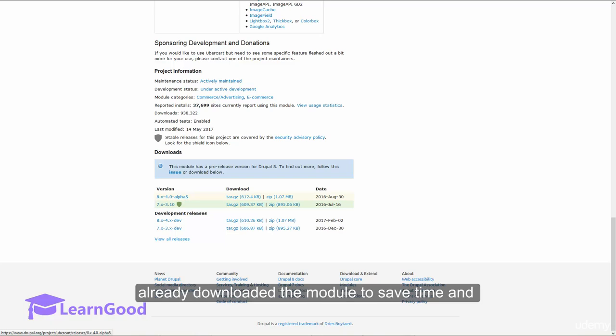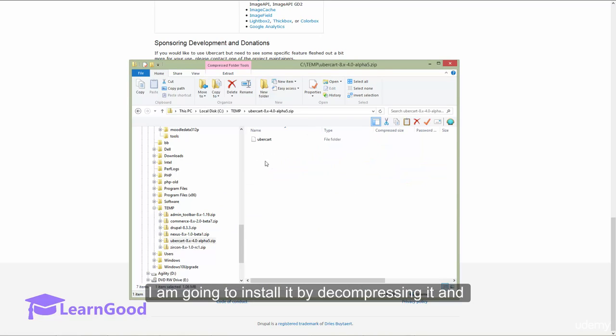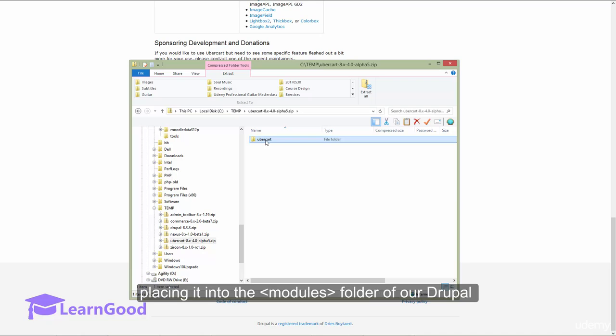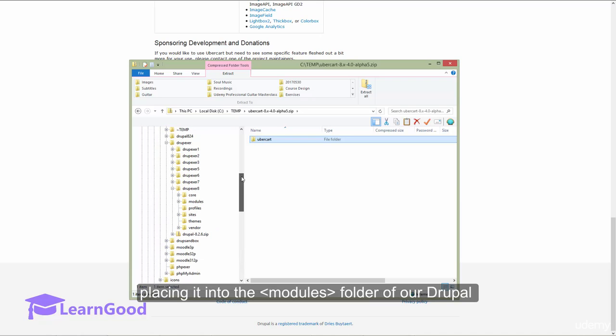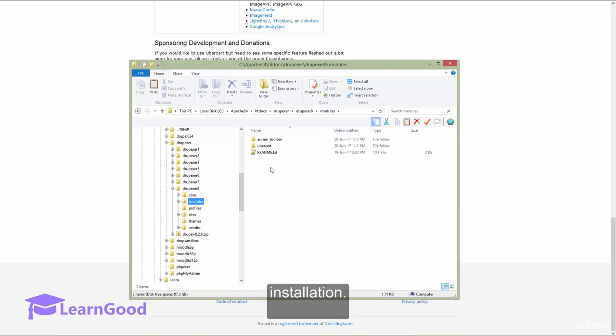I have already downloaded this module to save time, and I am going to install it by decompressing it and then copying this folder and placing it in the modules folder of my Drupal installation. I have already copied it to save time, and this is it.